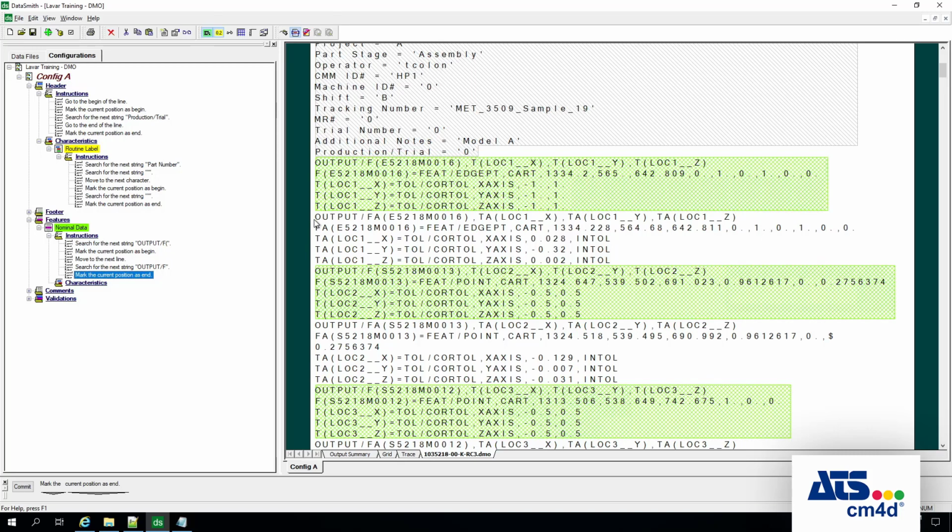So when this executes again, it will execute from this new spot. So from this spot, it says search for the next string output /F open parenthesis. So here is FA, so it doesn't see that as matching this expression. It continues to look. The first time it sees this from this location will be here, which is the next feature. Output /F open parenthesis.